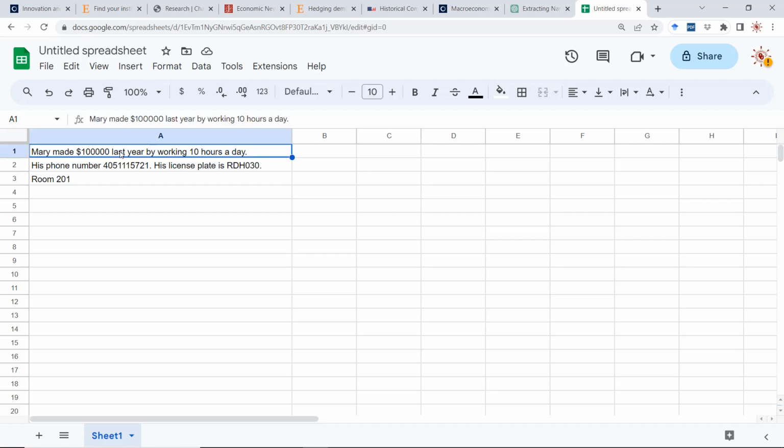For example, here we have some sort of messages in column A, right? And I would like to extract all the numerical values out of these messages and put them in column B and C, right? So the question is, how do you do that? So let's ask ChatGPT.